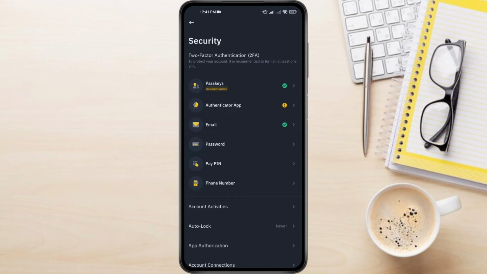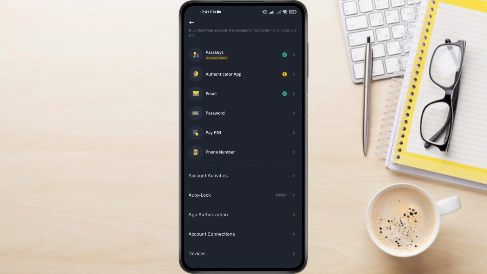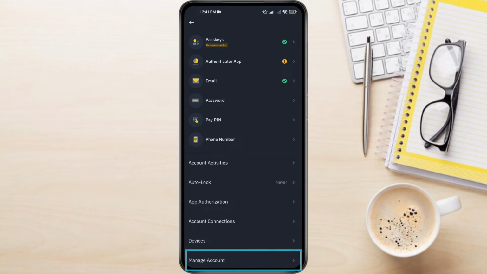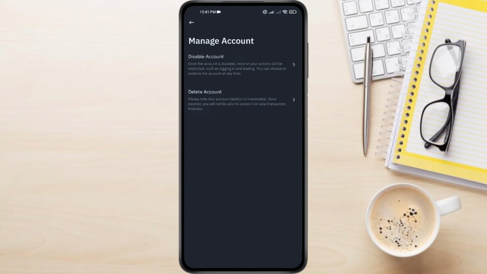Within the security settings, scroll all the way down to the bottom. You'll see an option called Manage Account. Tap on that. Here, you'll be presented with two choices: Disable Account and Delete Account. Since we want to permanently delete the account, tap on Delete Account.